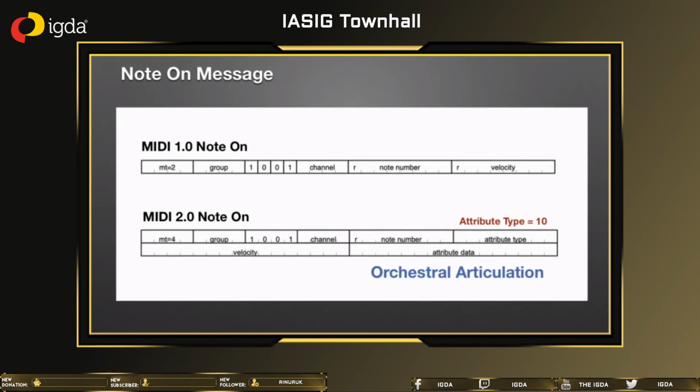In fact, we are going to be defining orchestral articulation this year. When you set that attribute type to number 10, that will be a signal that the attribute data is this orchestral articulation. We've got quite a ways down the road of defining a first proposal for that, so I look forward to seeing that later this year. I think this is really going to change the way orchestral scoring is done. It's going to be a great boost to allow cross compatibility between sound libraries and different engines.